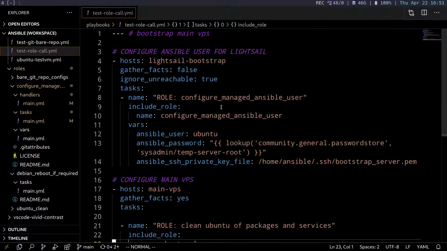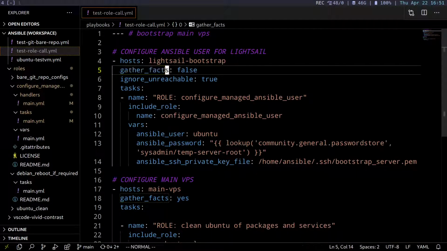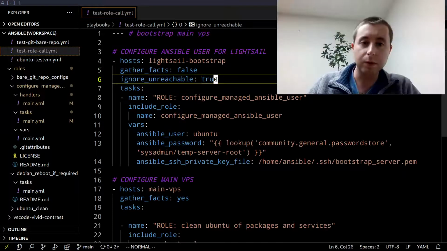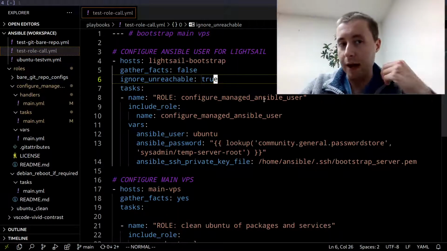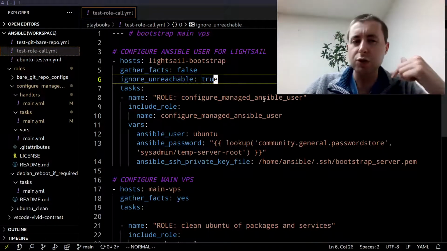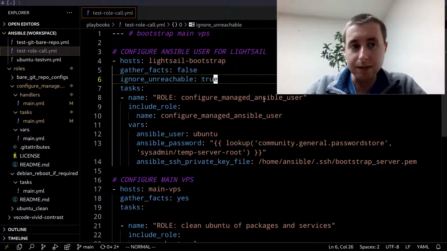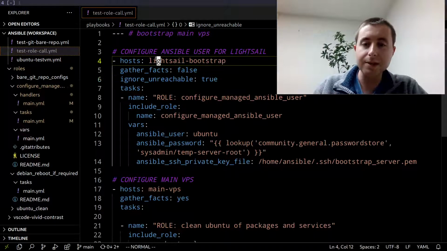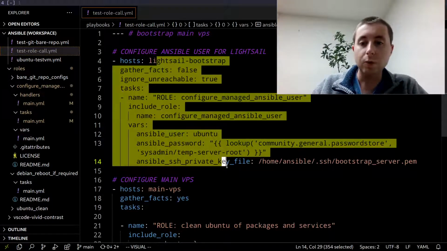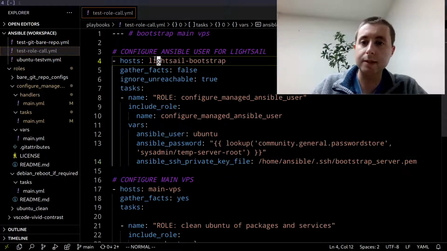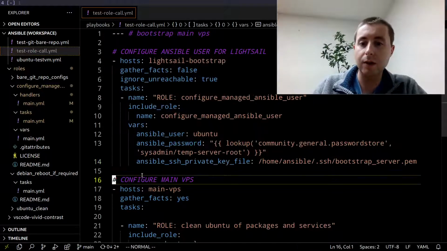To walk through briefly what this is doing, I have gather facts set to false because it's not necessary for what I'm doing here, so it speeds it up. Ignore unreachable is very important because after you bootstrap, during your bootstrap process, you should probably disable the SSH keys that you never use, possibly even disable the default user, meaning that this Ansible playbook will fail. And so you want it to seamlessly skip and move on to the next one.